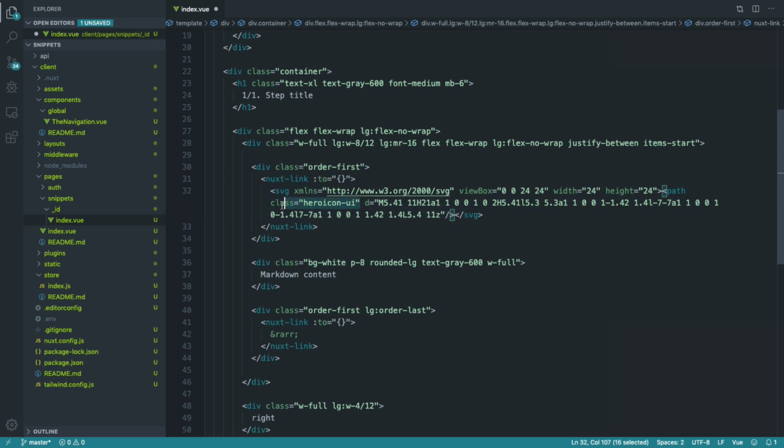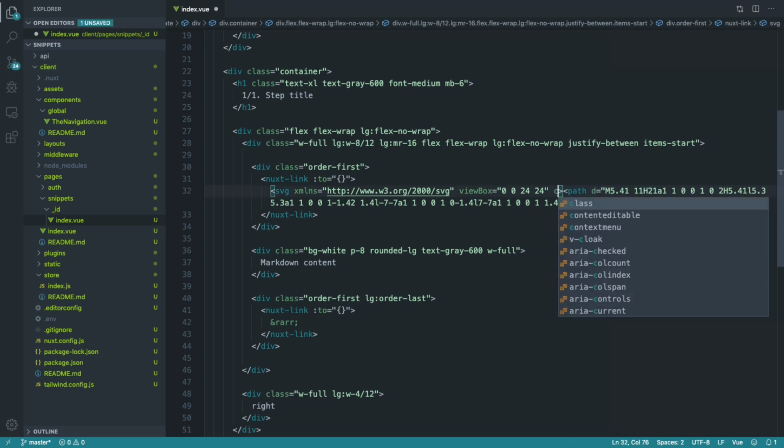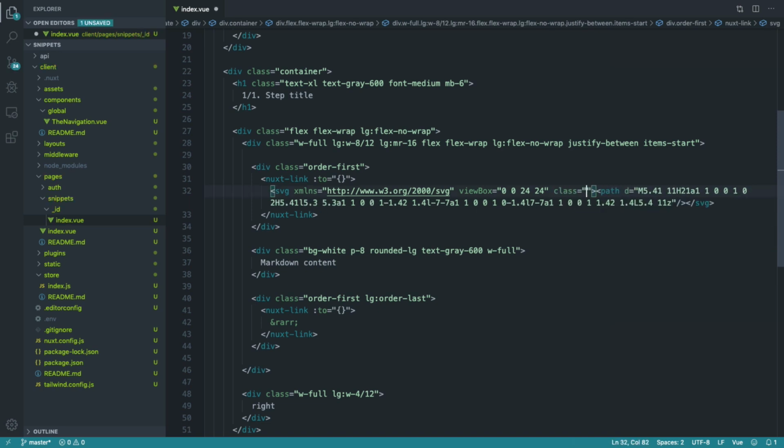And what I'm going to do is get rid of the class because we don't need that. We don't need to style it up using a class. And I also get rid of the width and height. And what we can now do is start to add some class information onto here.